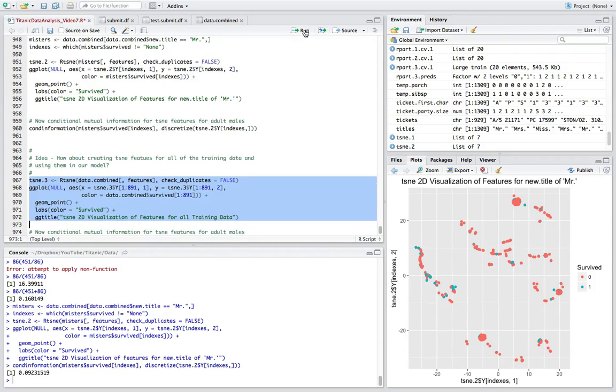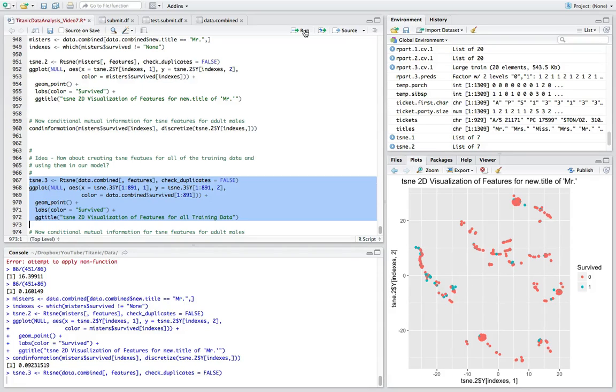I won't run the code because it's pretty much the same pattern that we've seen before, right? Let's just go ahead and create a new visualization. So this is the TSNE 2D visualization for all of our training data. And we can just add the x coordinates and the y coordinates as new columns to the data.combine data frame and see if they actually are useful.